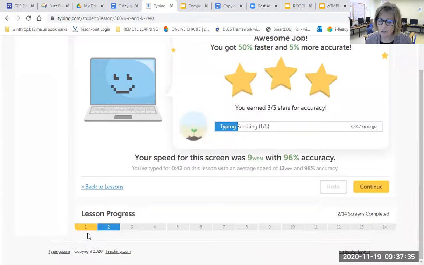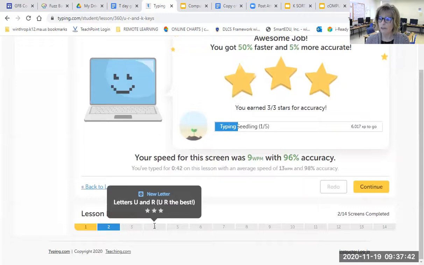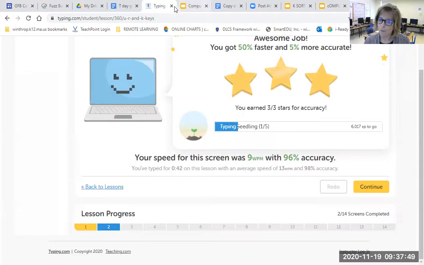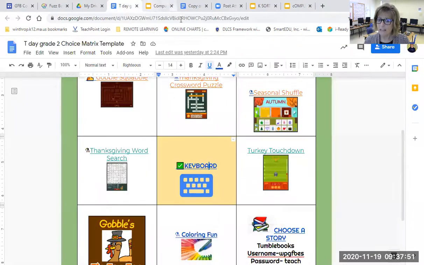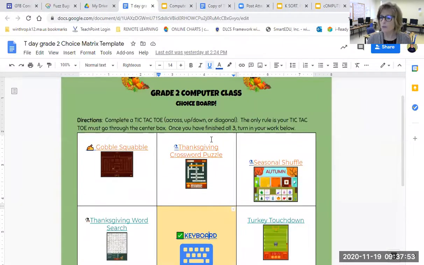I would like you guys to look down here at this progress bar. You're going to do 1, 2, 3, and 4. When you finish with number 4, you are done and you can stop. So we're going to pretend I'm done with number 4. Remember to close it. I click at the top and it takes me right back to my choice board.